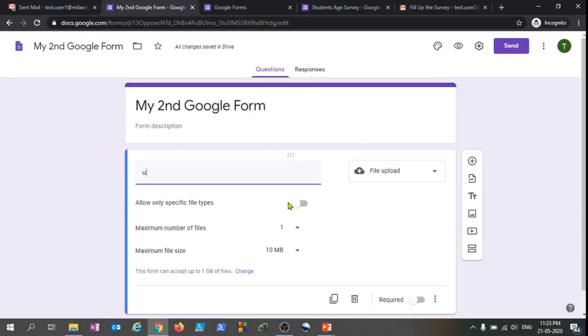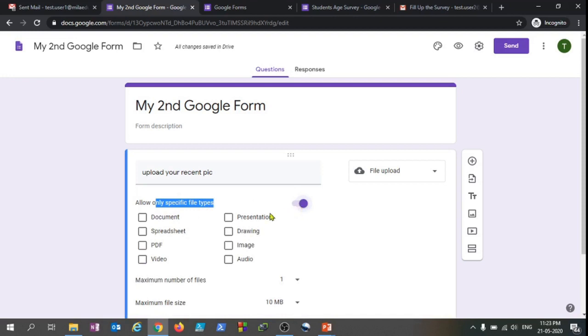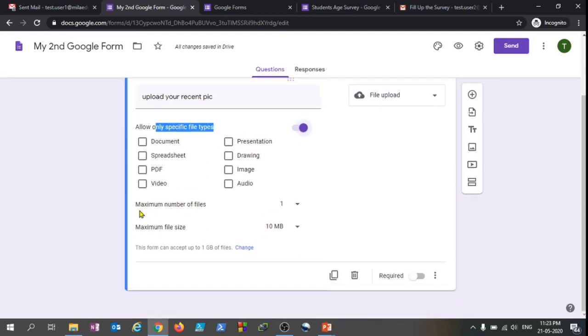I want it to be upload your recent pic, and I want to allow any file type. So I'm not going to select this option to allow some specific file types. If you need to do that, you can just click on this radio button and you can select the file type you want to be allowed for uploading on this survey. And if you need something like a maximum number of files restriction, you can go ahead and select this as well. So people who are going to upload files would not be able to upload more than one file.